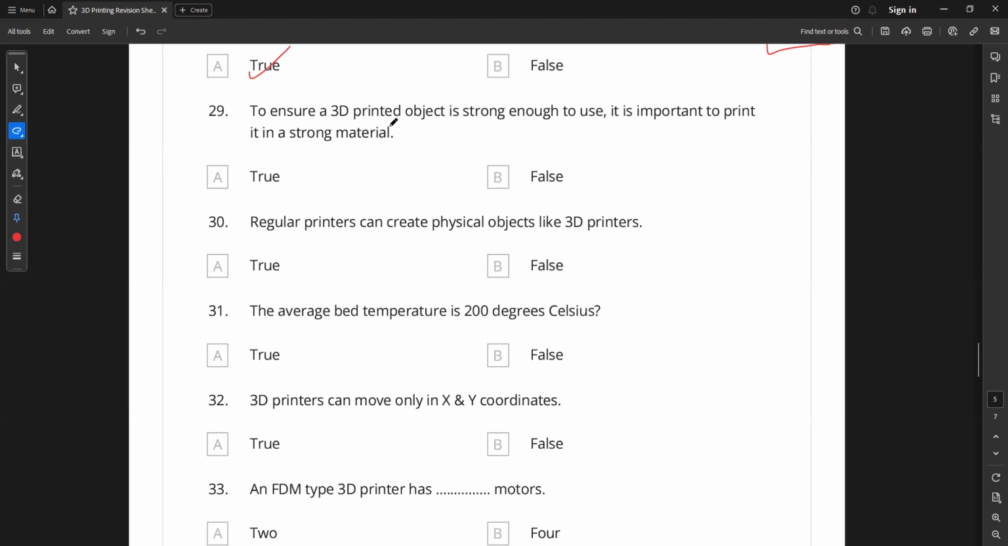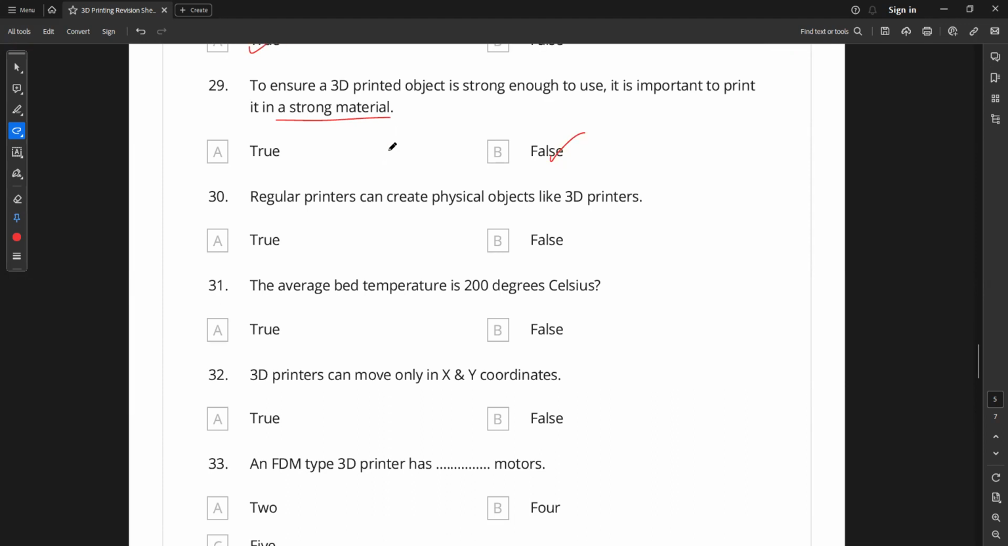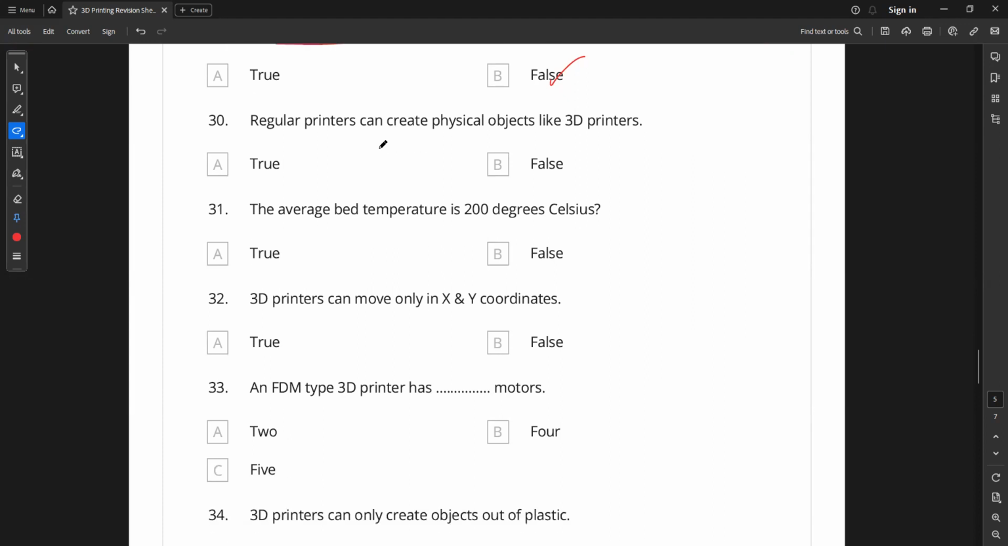29, to ensure a 3D printed object is strong enough to use, it is important to print it with strong material. We said that this is false because I don't have this freedom. I don't have this option with a 3D printer. I'm only limited to the material that the printer can work with, like resin, PLA or ABS. Number 30, regular printers can create physical objects like 3D printers. That's false, of course. Regular printers cannot make 3D models.